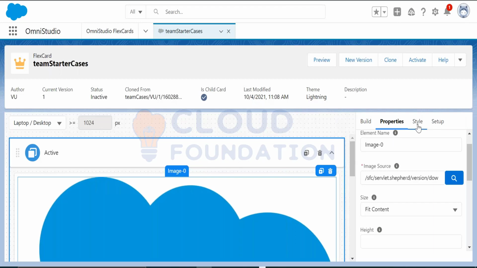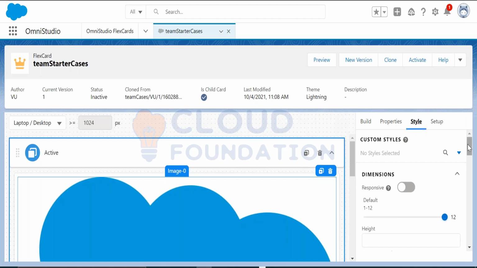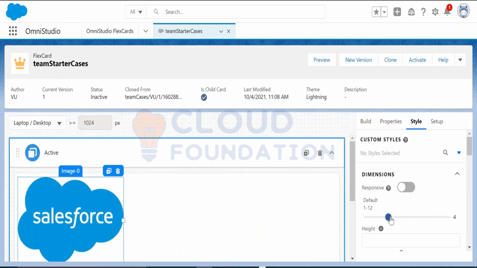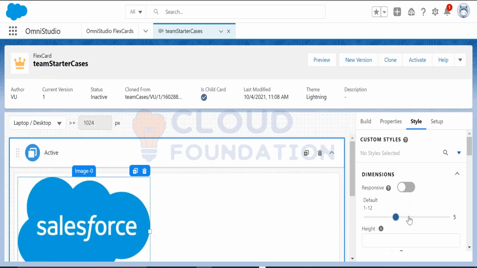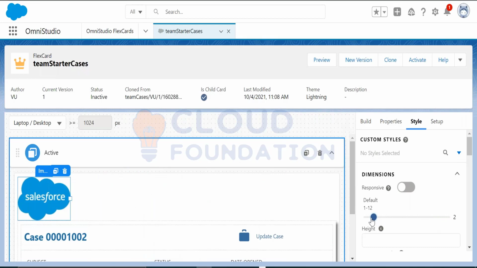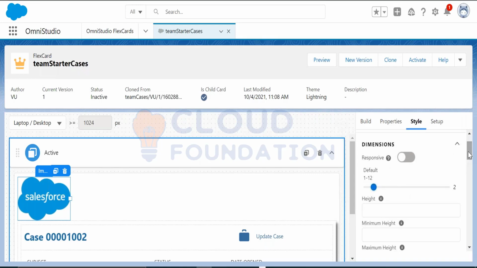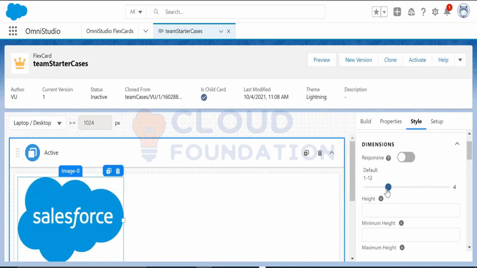For this, if you want to add a style, like, this space is occupying more space. I don't want the image to be that big. I can reduce the size, right? CSS is like designing your component. You can bring in custom CSS, and you will not write any code, it is all point and click. See the dimension, I just reduce the dimension.